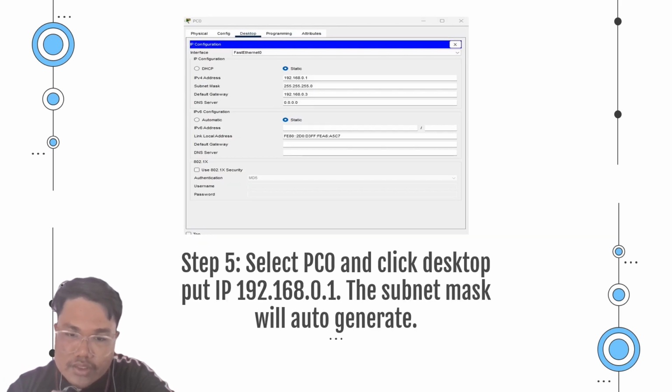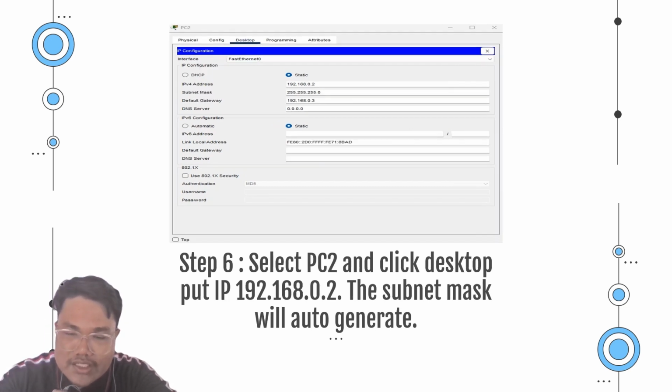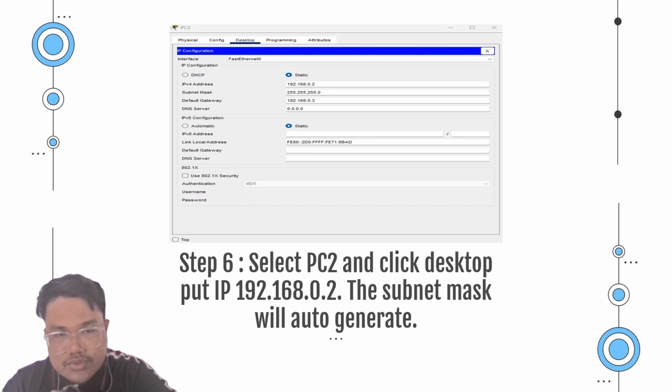Select one PC, for example PC0, click Desktop, and put the IP 192.168.0.1, and the subnet mask must auto generate. Similarly for PC1, we click Desktop and put the IP 192.168.0.2, and the subnet mask will auto generate also.